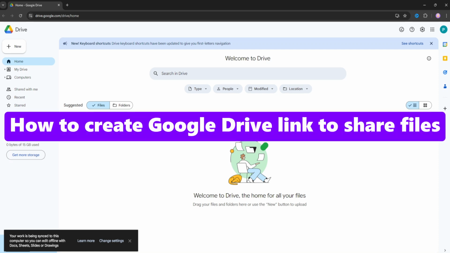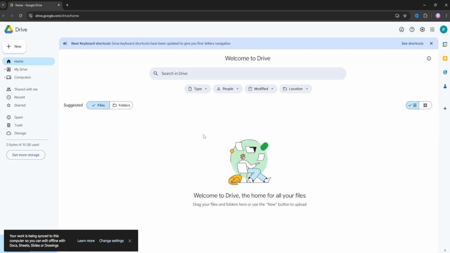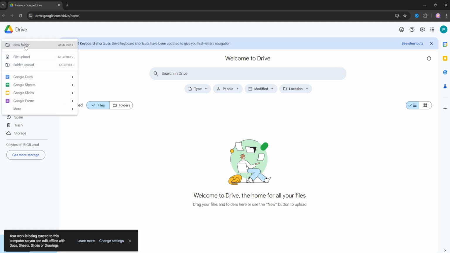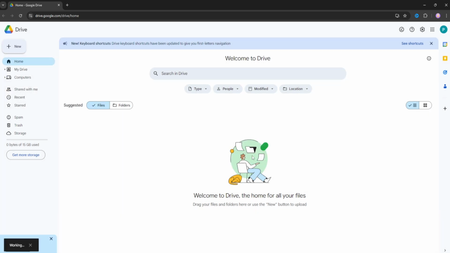In this video, I'm going to show you how you can create a shareable folder in Google Drive. So let's get started. First, on the top right corner, go to the new and then click on new folder. Now here, enter your folder name and then click on create.